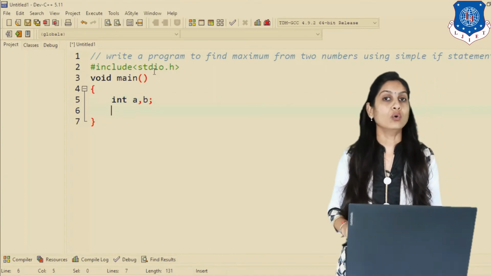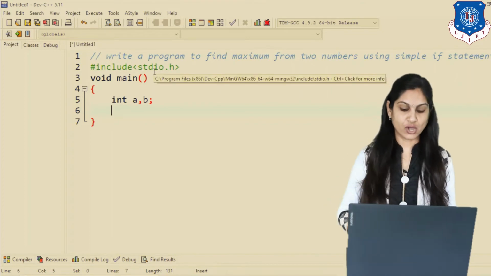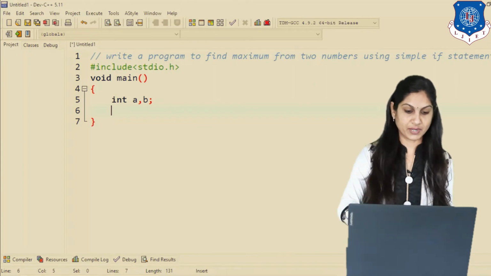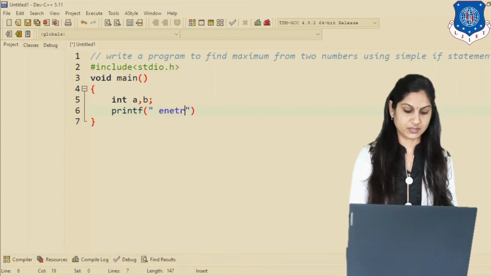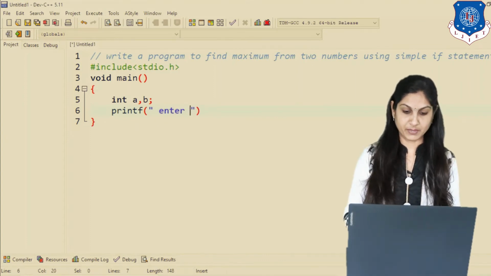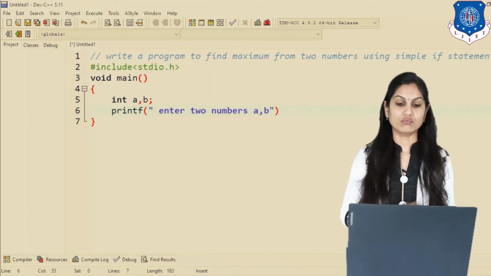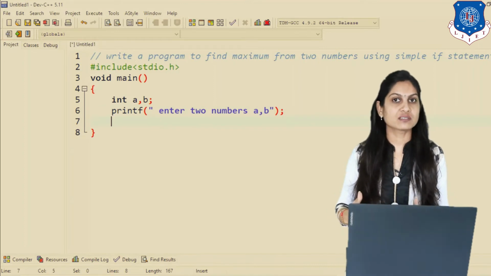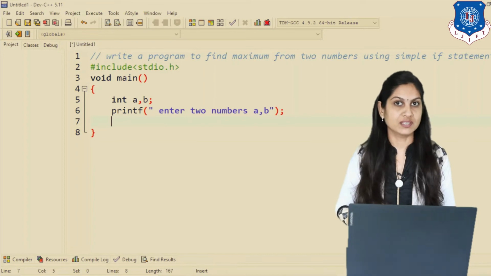After that, we want to take the data from the user, and for that we have to write the message in a printf statement. Printf, the message is like "Enter two numbers a, b". After this message we have to use input functions. What does this printf function do? It simply displays the message, like enter two numbers a and b.